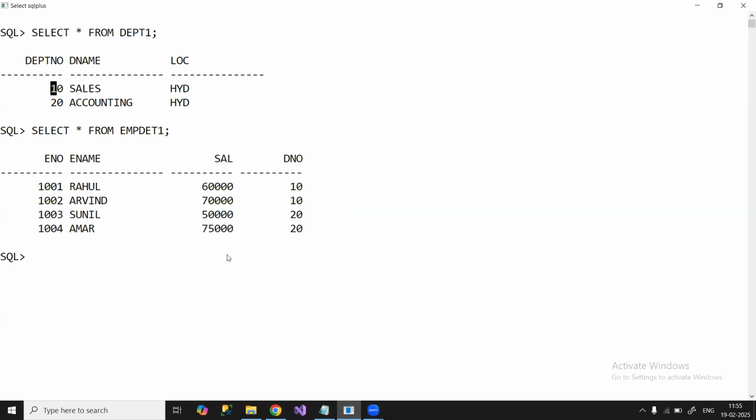So here I am writing the query like this. Select ENO, ENAME, salary, DNO, then after this DNAME, location. I can use the department number, otherwise I'll use DPTM. Any column name I can use. So here location from DPT1, comma EMPDT1. Here you can give any table name. Column names are important here.